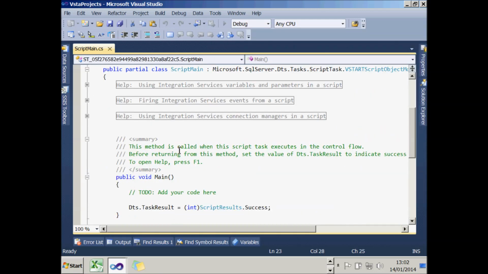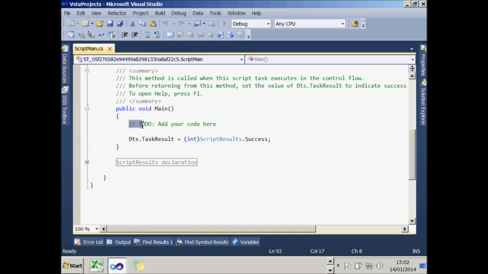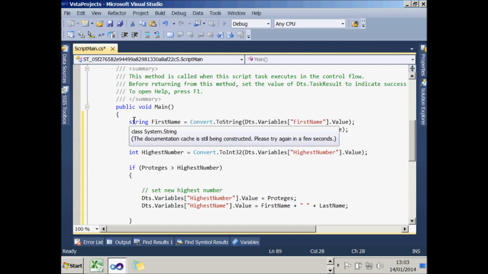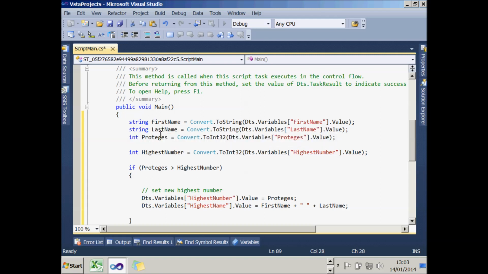Now at this point you would have had to sit watching me do a lot of typing, so I've taken the liberty of putting everything in the clipboard and pasting it in. Let's have a quick look at what that's doing. The first 3 lines of code are reading in the first name, last name and number of proteges from variables passed in into variables within my C# script.